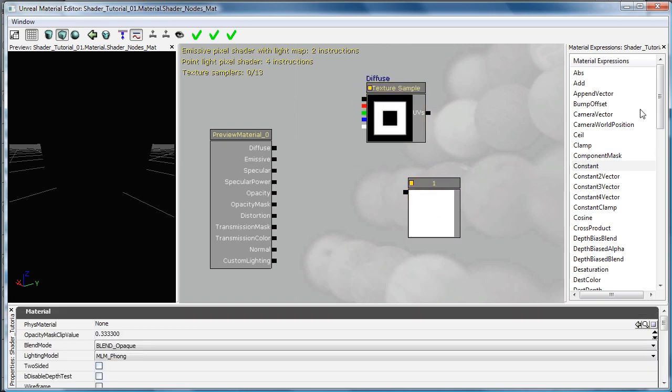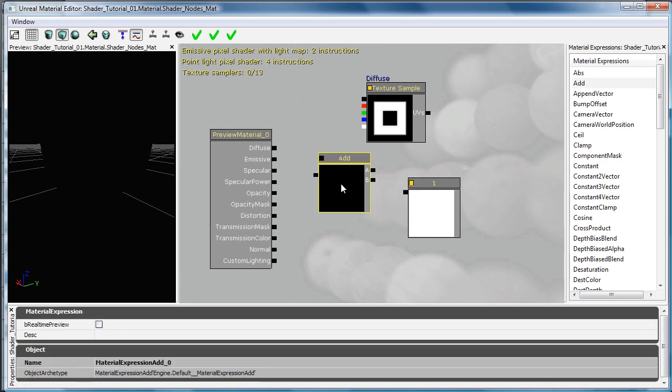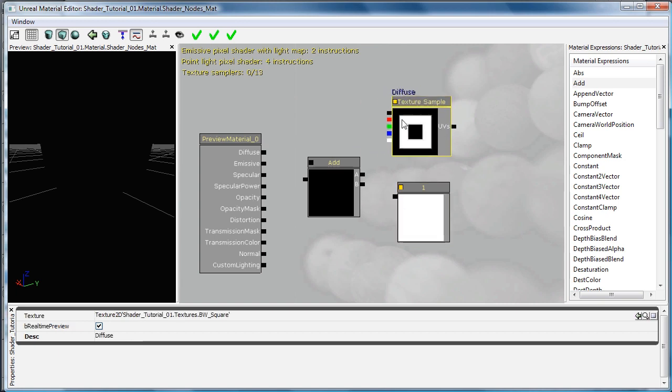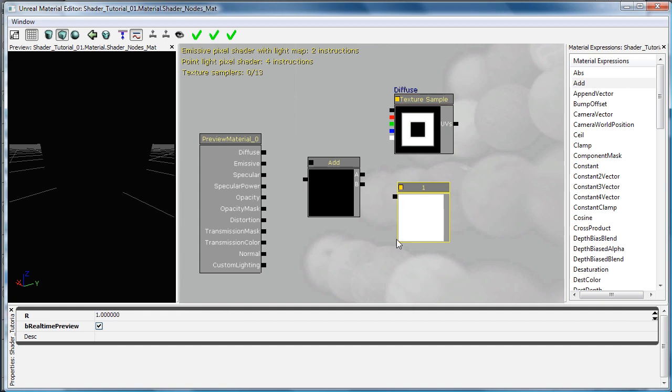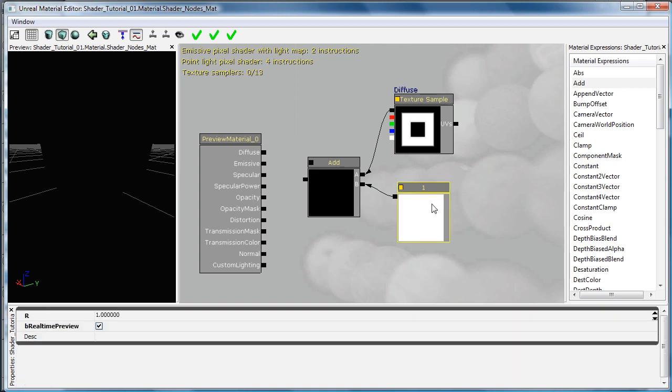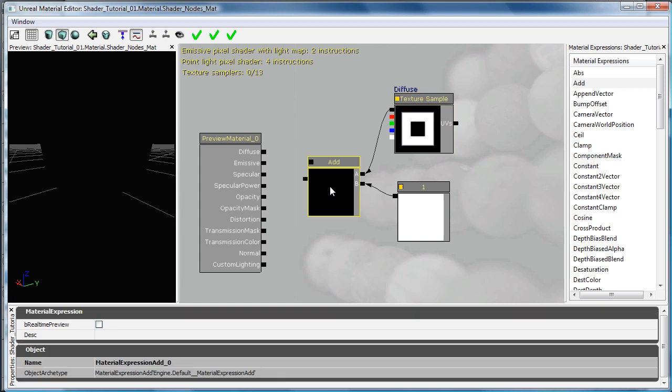The next thing I want to show is an add. An add will basically just add the values of two different inputs. Right here we have a texture and a constant. If we plug the texture into A and the constant into B, it's going to add a value of 1 to every value in here. If you want to see what it did, you can click this little box here, which is real-time preview.